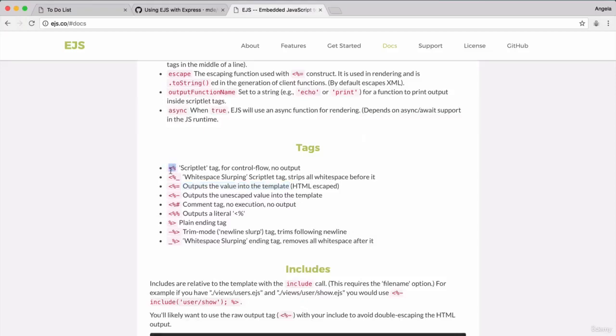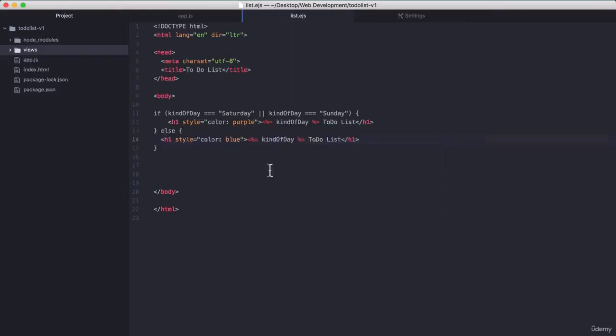And the one that we're going to be using is this one, which is a scriptlet tag. So it's not a full script tag because you can't write any sort of JavaScript in here, but it does allow you to use control flow, namely if and else statements, or else if, or switch statements, or while statements. And this allows you to render different HTML depending on what was the value of the variable that you got passed in to the template.